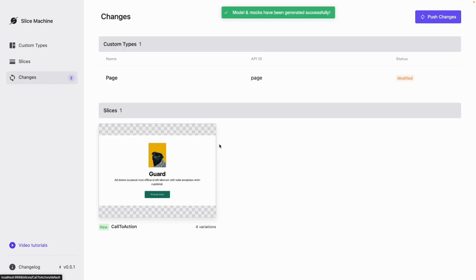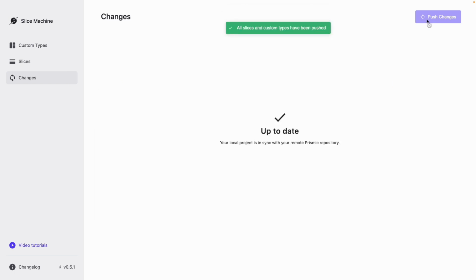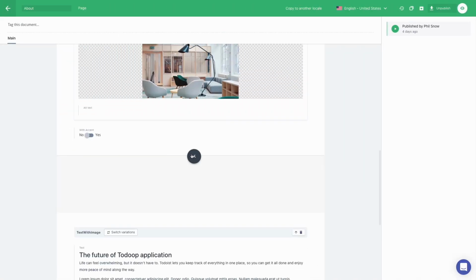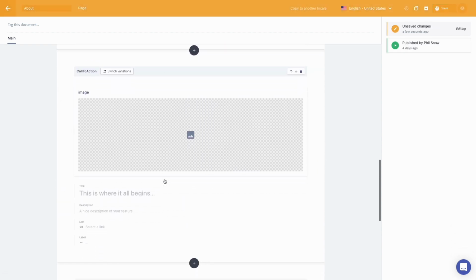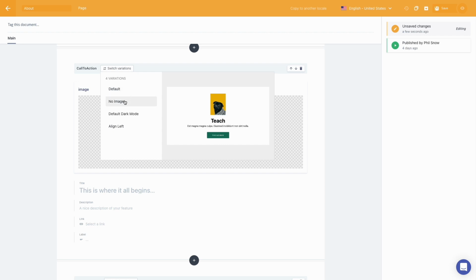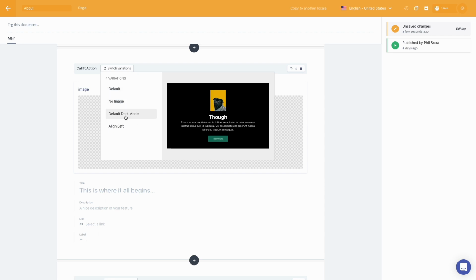Once you're happy with your variation, push your changes in the Changes tab. This will send the updated model and screenshot to the Prismic editor for the content editors to use. Now, when building their page, they can select which variation they need and they will only see the fields relevant to that variation. So less clutter in the editor and less code in your project.